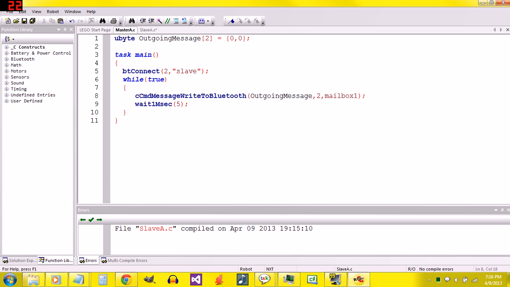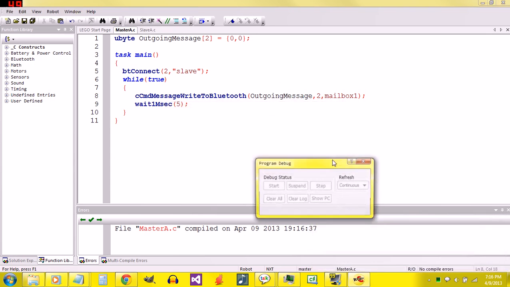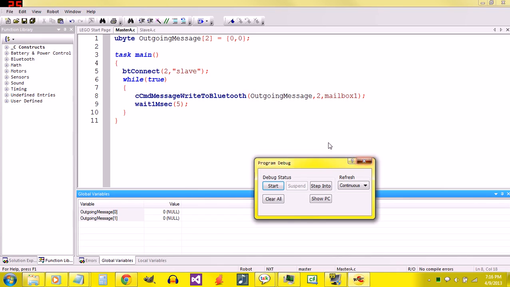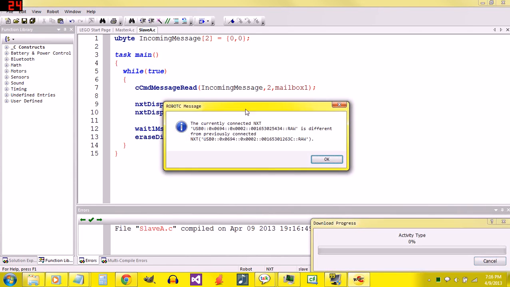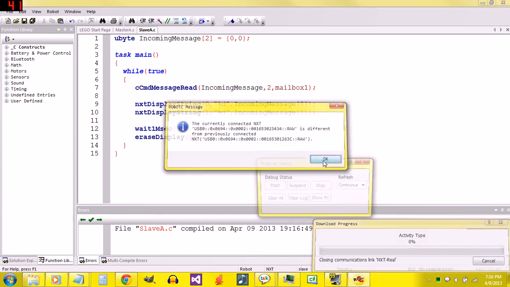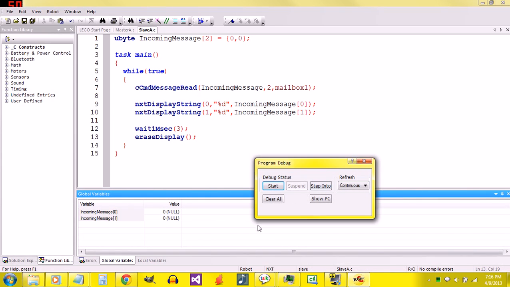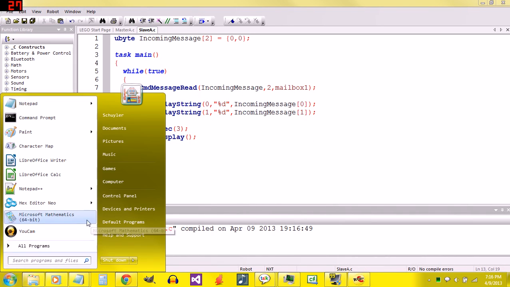Okay, so my master's on. I'll download the code, and it says it's a different NXT. Okay, I'll go to the slave, disconnect USB from my master, connect USB to my slave, hit F5. This says it's a different NXT, and that's alright. Okay, so programs have been downloaded to both.